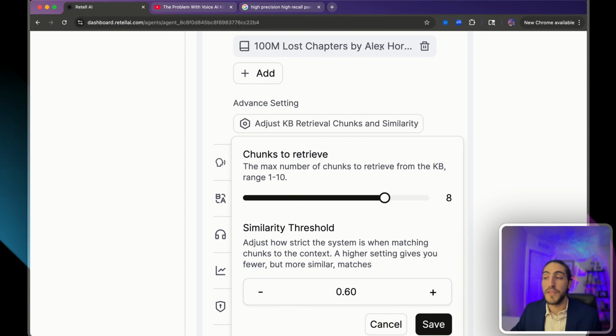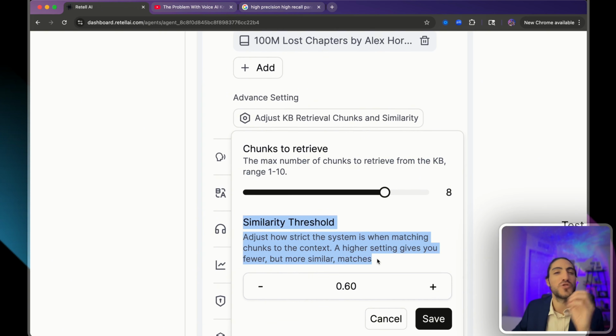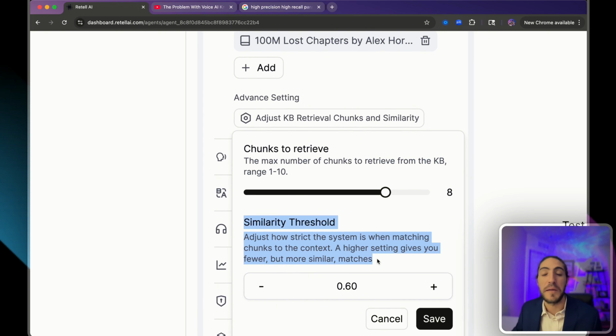In this book, there are certain topics that come up over and over again, but explained in very different ways. So they might not all be similar to, what does Hormozi say about topic X? Well, he talks about it in many different ways. So you're going to want to retrieve multiple chunks that are not so strict in similarity that they might get lost.